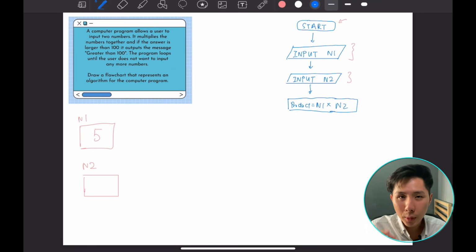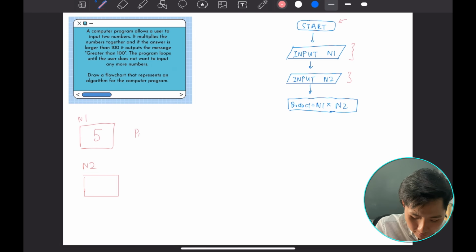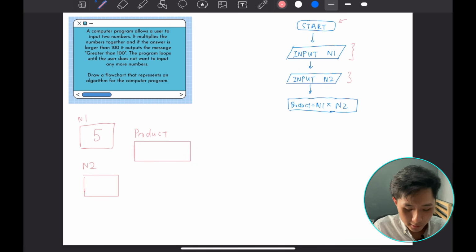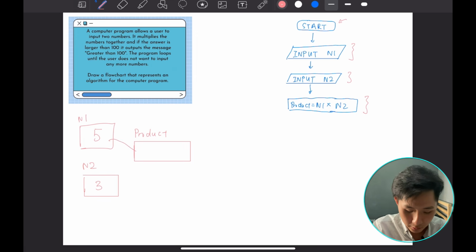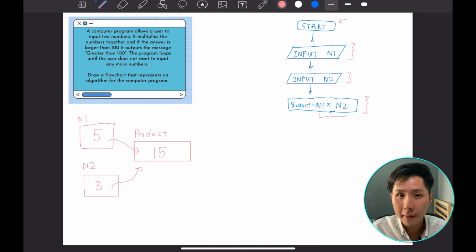So what this process does is that it creates another variable called the product here that stores the product of n1 and n2. So imagine that my n2 has a value of 3 now. So the user input the values 5 and 3. And what this process does is that it takes whatever is inside n1 and n2, puts it in, and multiplies them, as you can see from this process. So the product variable here will store the value 15. All right, so that's how it works.